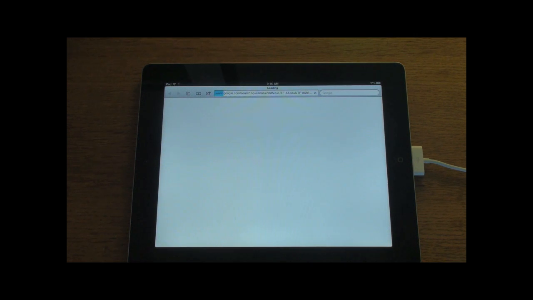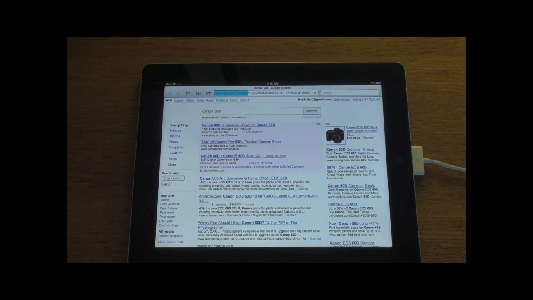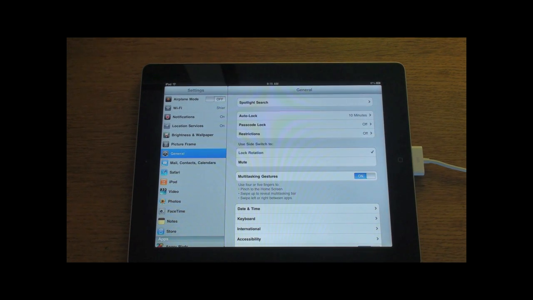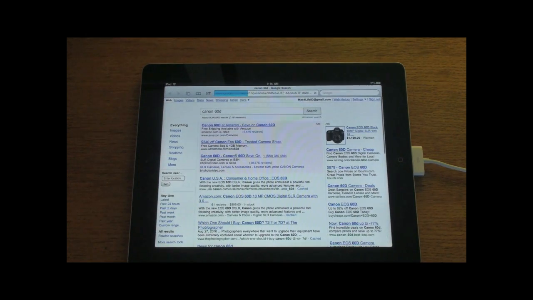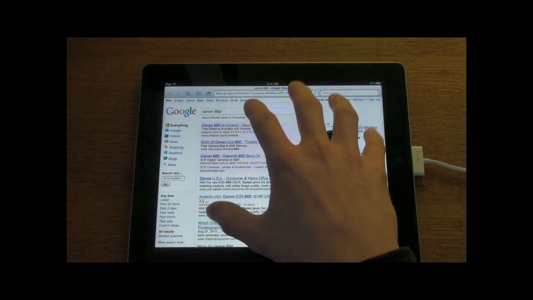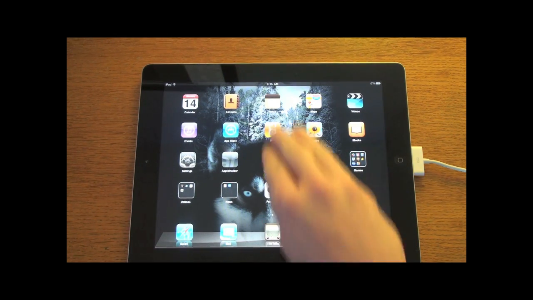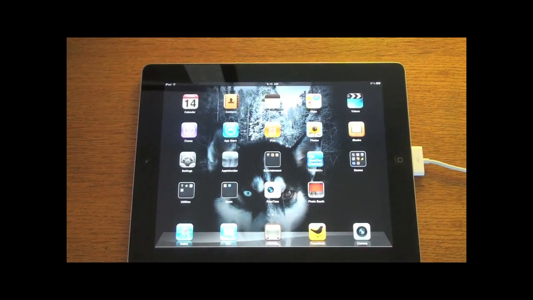let's just type in Canon 60D here, go to search in Google, and then say you don't want to be in this, you want to go to a different app. You can swipe to the left, and you see we're back to the last application we were in, which is the settings. You can go to that, or you can go back to Safari with 4 fingers to the left. That's how it is done. So it's 5 fingers to go to the home screen, and then 4 fingers to either switch between apps or enable the multitasking bar. So that is how you enable this hidden feature in iOS 4.3 for the iPad.